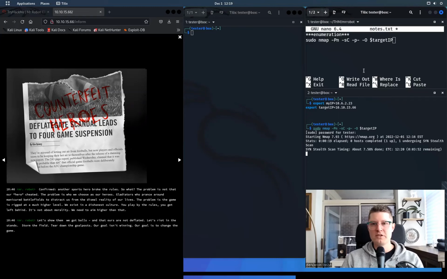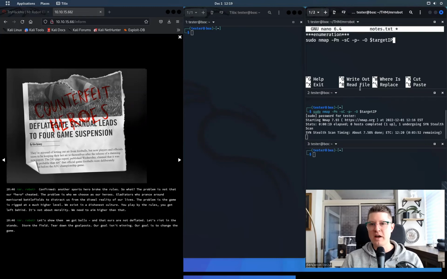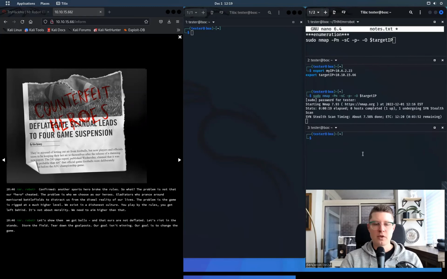This is a pretty slow Nmap scan. Maybe we'll tweak the settings with the T value to change the speed. Let's try one other kind of enumeration here. We'll do a netdiscover -r and then our target IP.